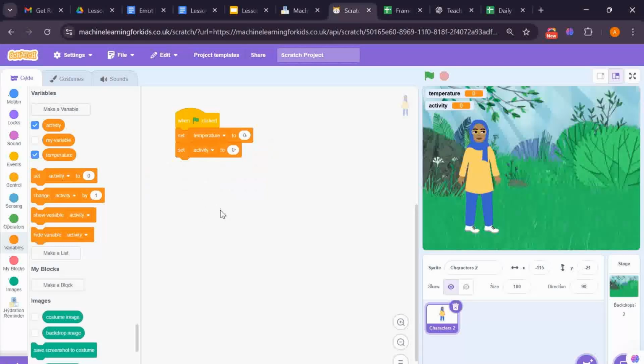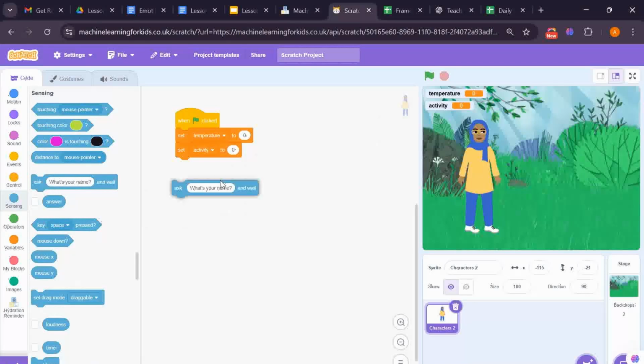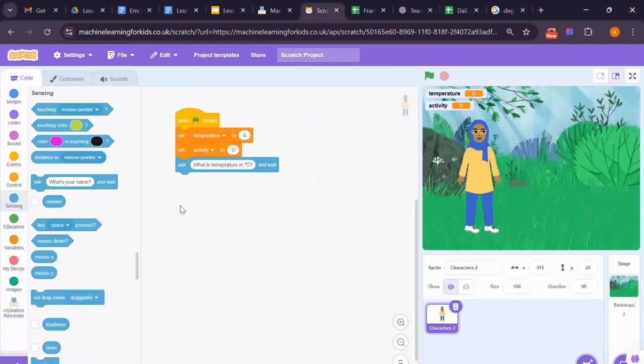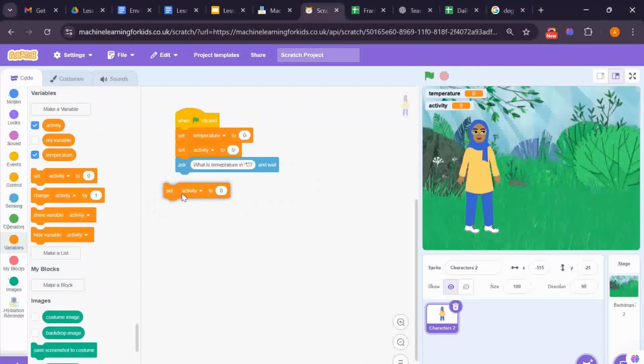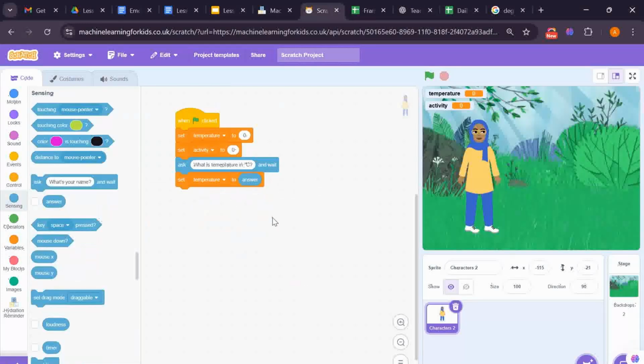Now, we will ask the user for the temperature. From the sensing section, I will drag the ask and wait block. I will type the question, what is temperature in degrees Celsius? Next, I will go back to the variables and drag set variable to answer. Change the variable to temperature. This way, whatever number the user types in response will be stored inside the temperature variable.